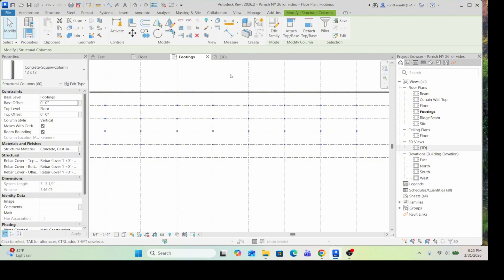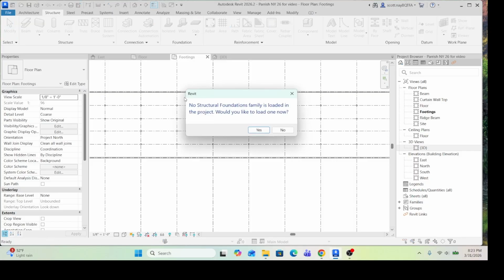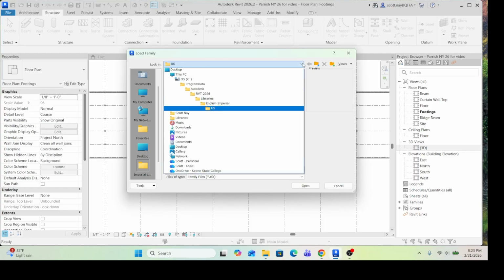And now we can apply isolated footings. So we're still in the structure tab. We've got isolated here. All right, I'm going to have to load one. So I'll try and make sure this is available in the Revit file.